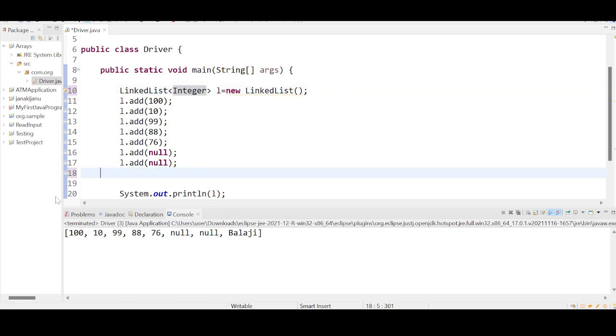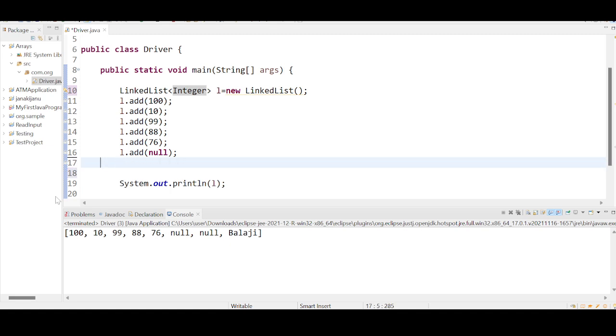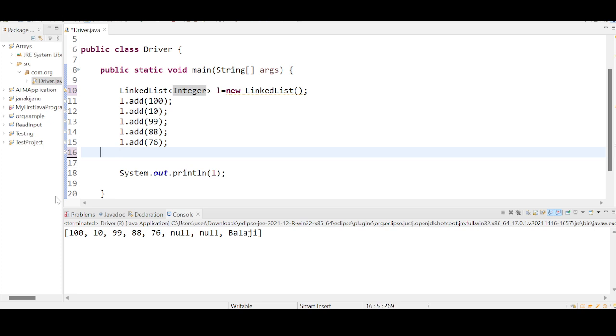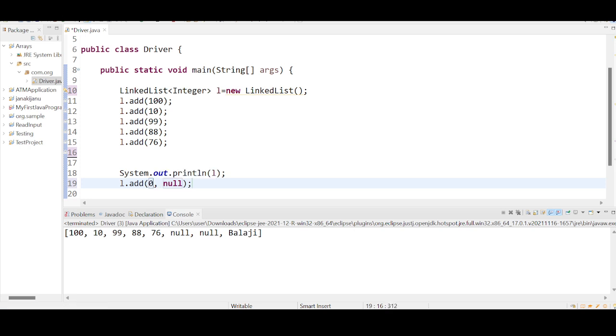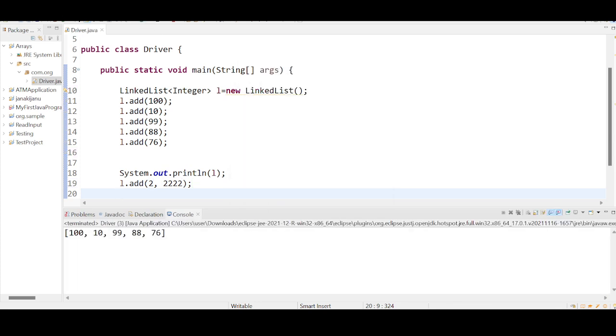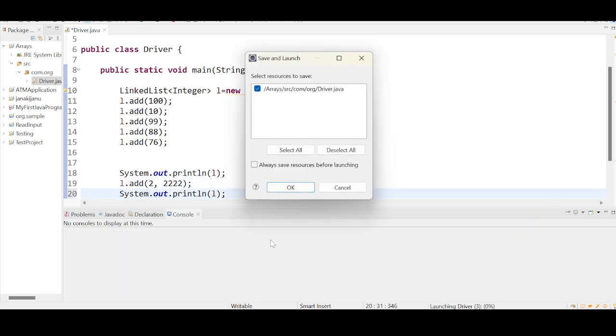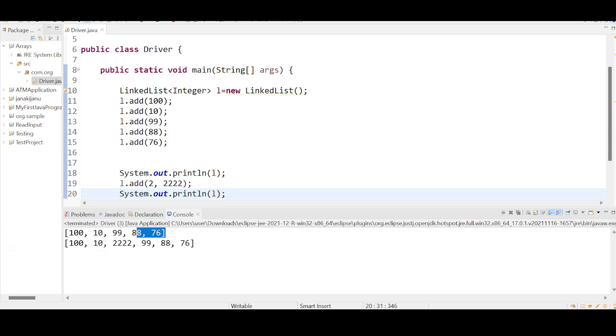Everything is the same here, so you don't see any difference. When you add, you're able to add. After adding this, I want to pass the index number. On the second index, I want to add 2222. Run this piece of code. After adding, we will print it out. Before adding this is how it is. After adding, this is how it is.